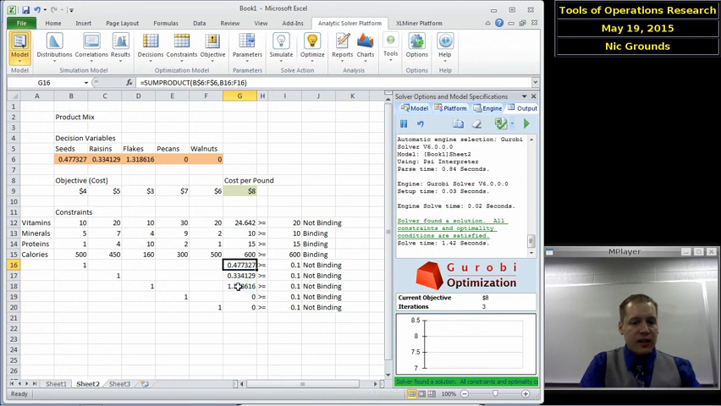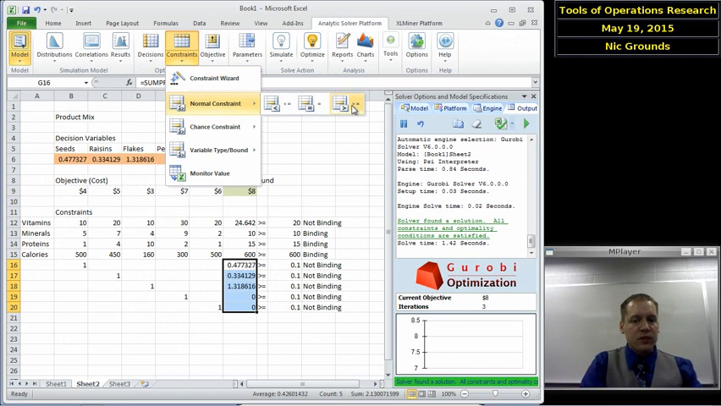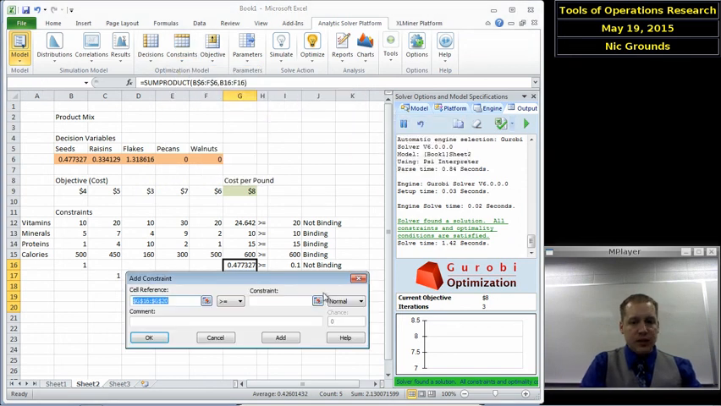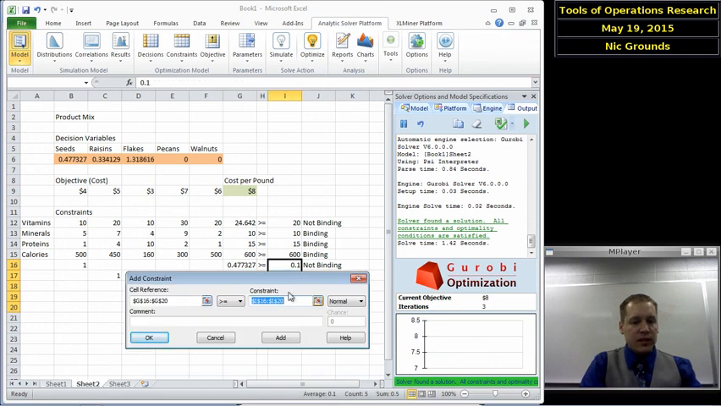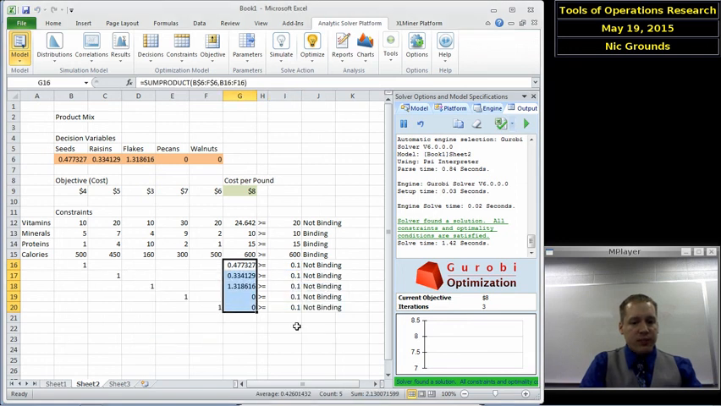So I'm going to highlight the computed values. Constraint, normal, greater than or equal to. And I want each of them to be greater than or equal to 0.1, the cell values in I-16 through I-20. Okay. So obviously right now, we don't have enough pecans and we don't have enough walnuts. That is, 0 is not greater than or equal to 0.1. So this is not a valid solution. Now that we've added these new constraints, we need to re-optimize. So I'm going to click the green triangle again, run the model.